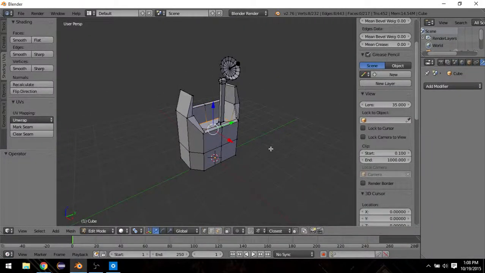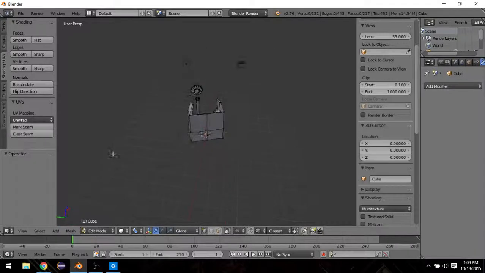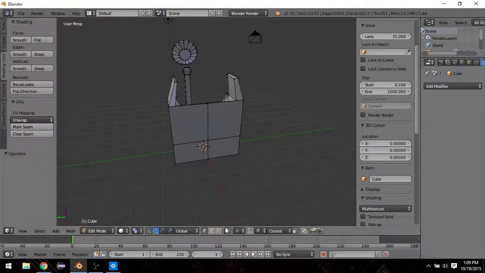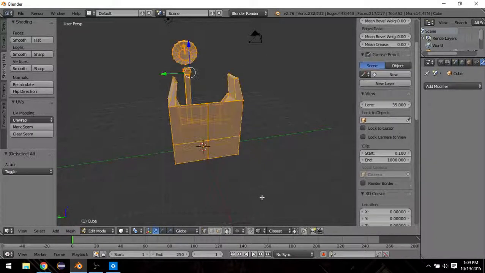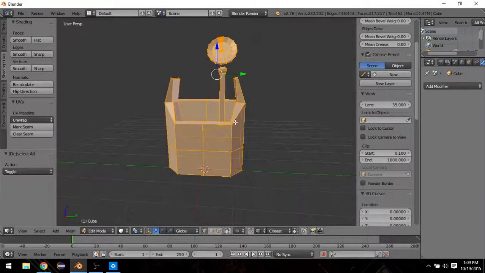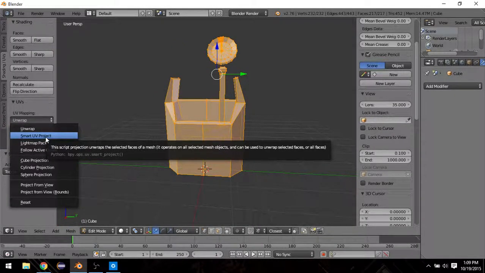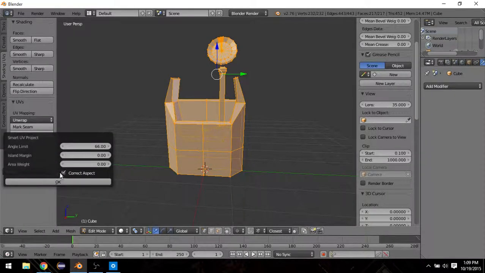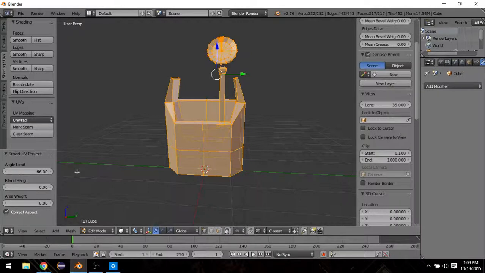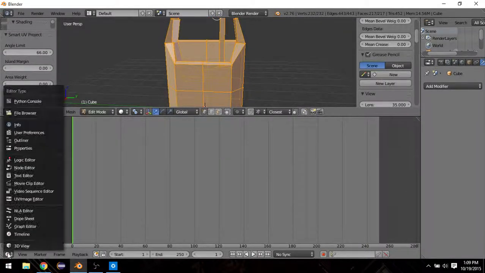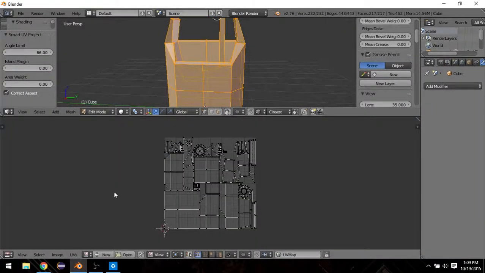But what we're going to do is see what Blender thinks is a good idea. We're going to select the whole thing. Control A to select everything, and then go to Unwrap, Smart UV Project. What Blender tries to do is unwrap it as best as possible off what it thinks the layout should be. So click Smart UV Project, and go into your UV image editor while it's still selected.